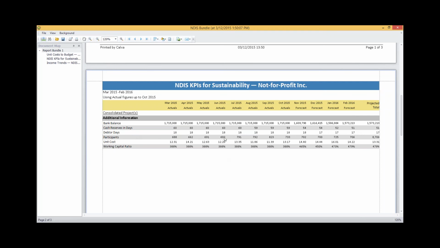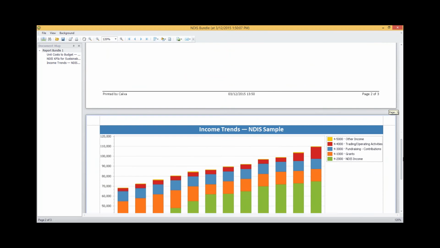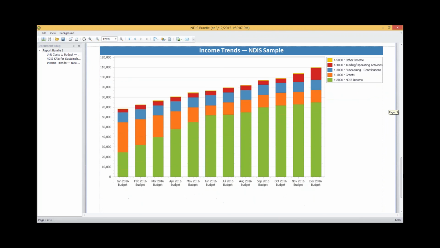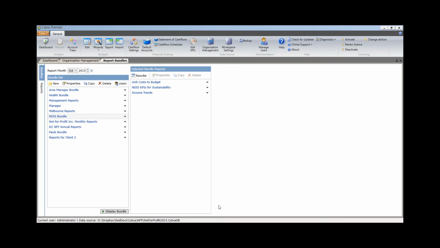Number of participants in all our activities, the overall unit cost of our activities, working capital ratio, so a comparison of our current assets to our current liabilities, and then I've got an income trends chart that's showing me the different funding sources for this organisation and where they're coming from and how they're changing over time.